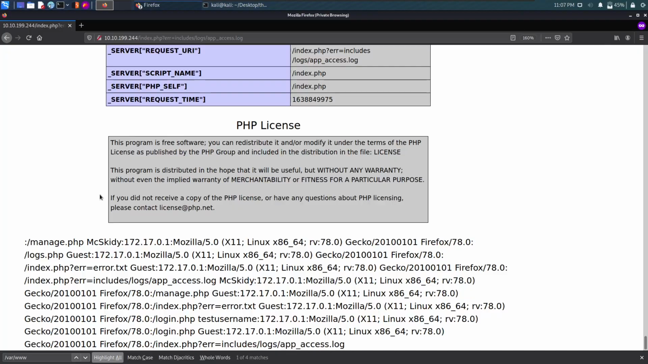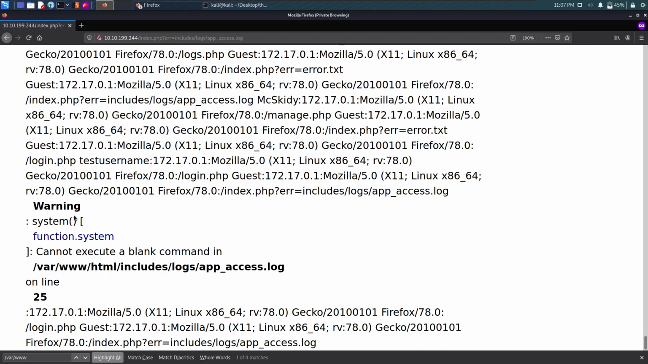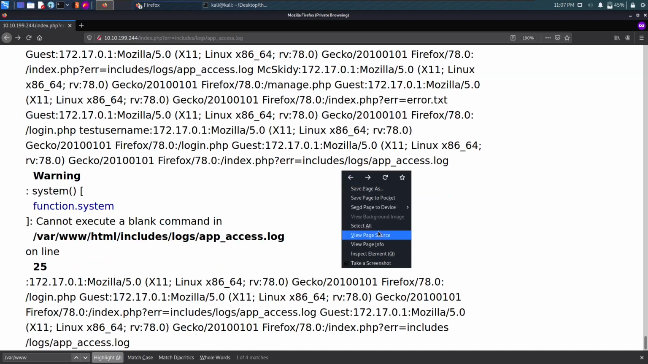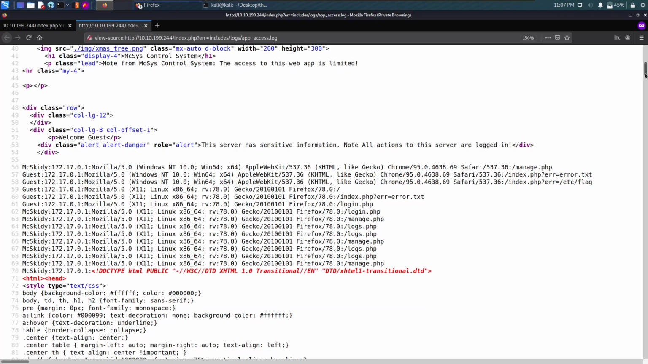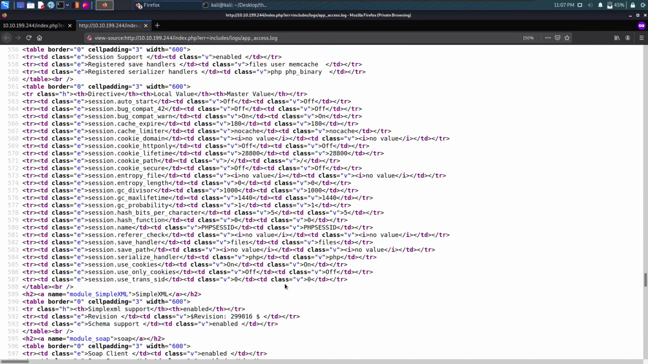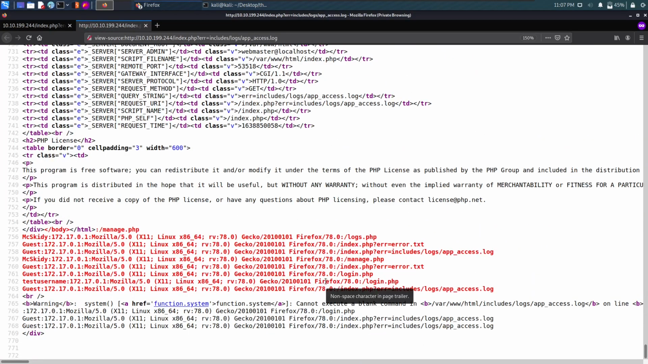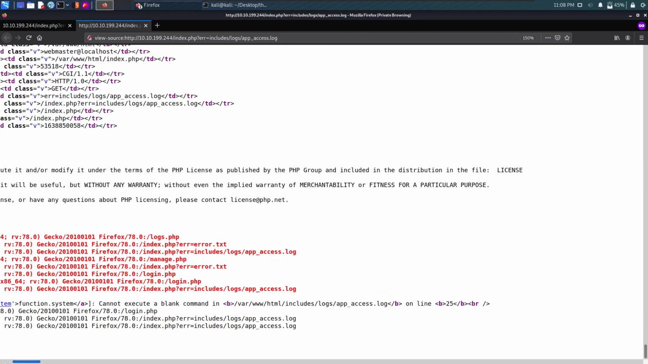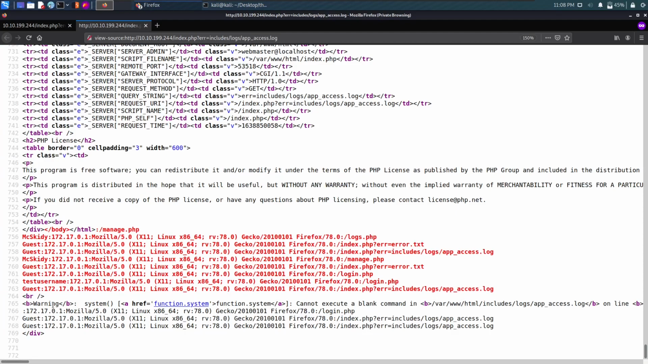is being embedded. And if we refresh the page here, you can see it says warning and cannot execute a blank command. So it means our PHP code is indeed getting executed, and it's showing some errors also. At this point, we can see the system command we typed in is not being displayed here. Instead of being displayed, it is just getting executed. So it's using the system function, and then says cannot execute a blank command.